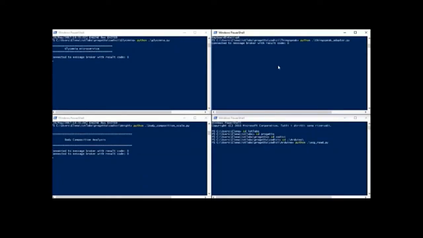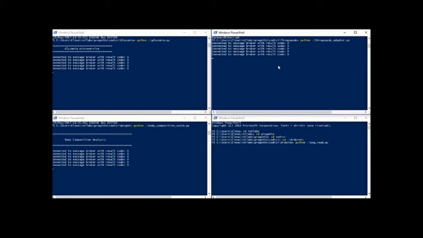In this section, we will see the whole platform in action. First of all, let's see all the microservices running on different computers. From top to bottom, we have glycemia microservice, the ThingSpeak adapter, the body composition scale microservice, and the ECG read, which is needed to read the serial port where Arduino is connected.